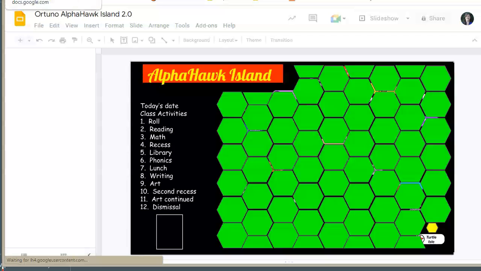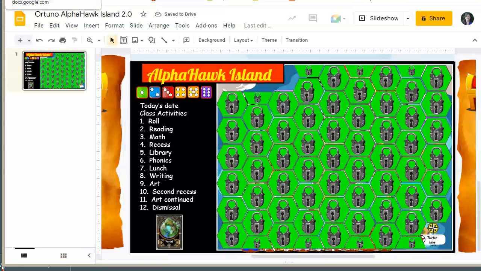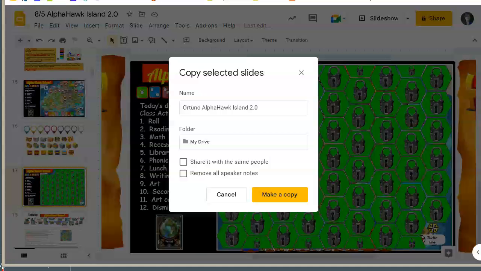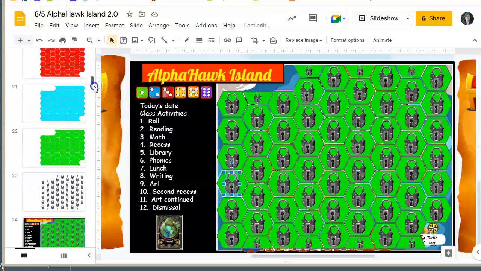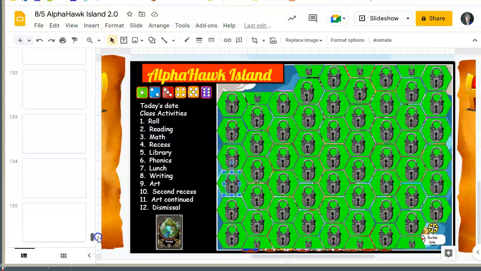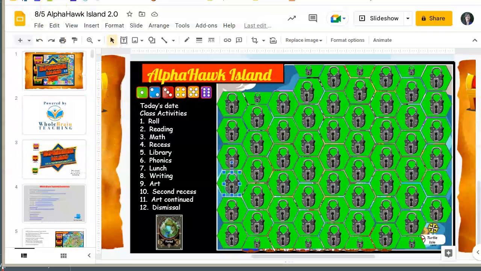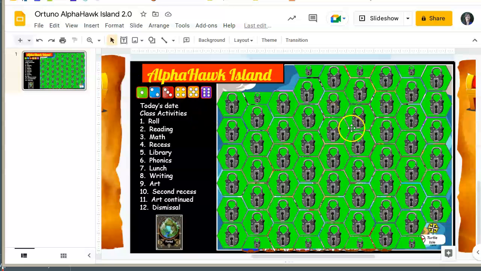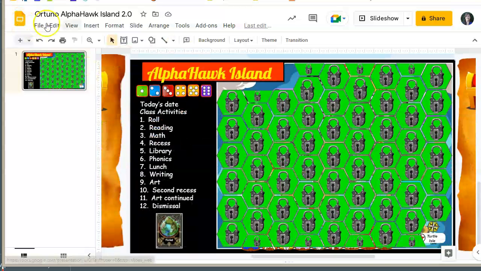So again, it does take a little bit of time because there are a lot of graphics. So if you've been making a lot of copies of AlphaHawk Island, I'm going to show you one more thing to do before we finish. So now I have my AlphaHawk Island 2.0 with all the almost 200 slides, or maybe not quite as many now, 138 slides. And then I have my version right here that I have edited and have locked up. So it's my island. So I labeled that.